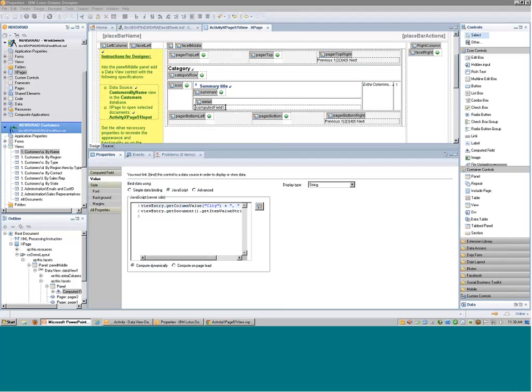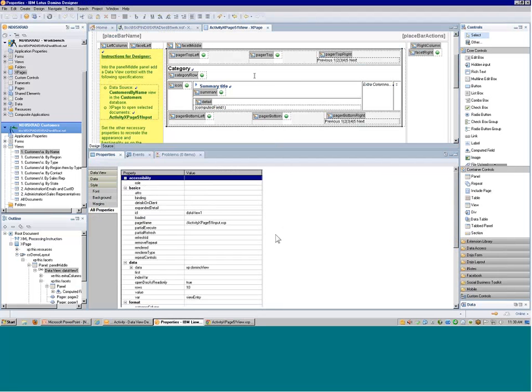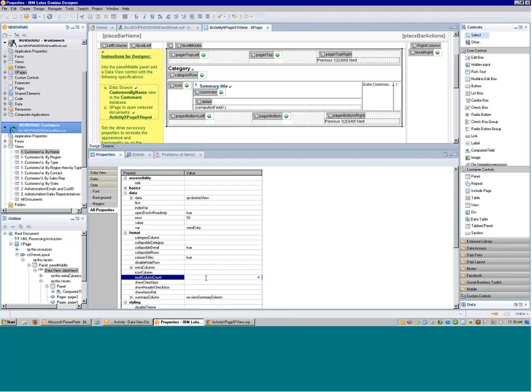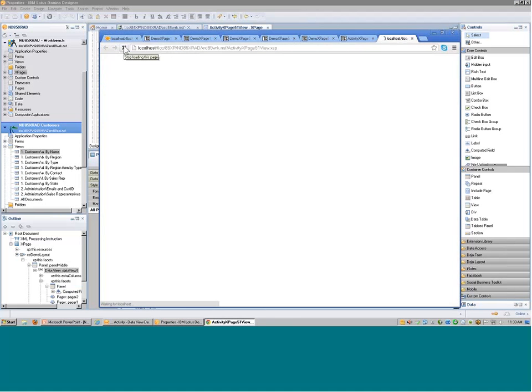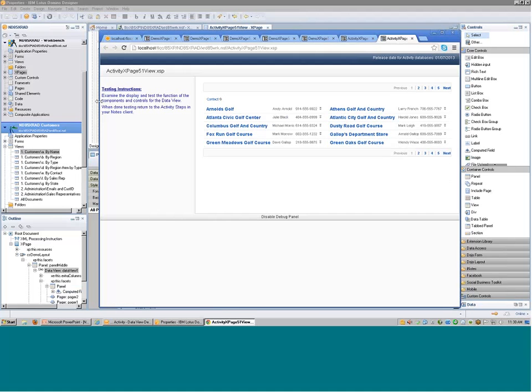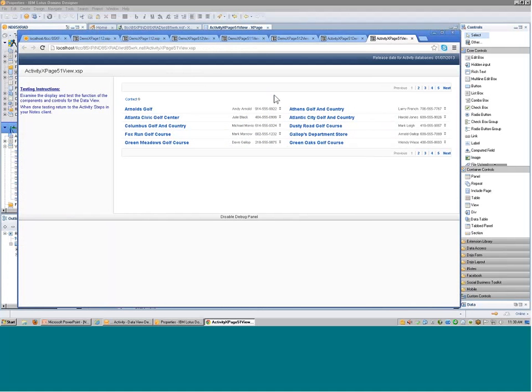Okay, a couple of other things while we're here to explore, a couple of other properties, and one property for the data view that's kind of interesting in the format area is this one here, multi-column count. I'm going to set that to 2 and save that. And let me refresh my design. And there's the impact. Okay, so now I'm seeing 2 columns for my data view.